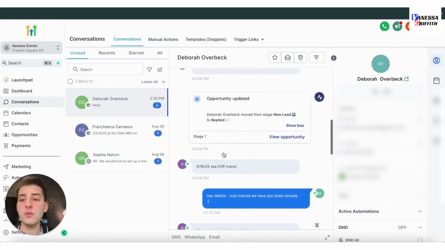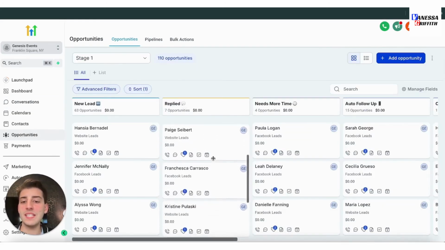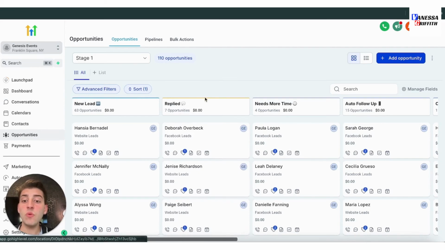So why do we want to do that? So now what we can do under opportunities, we can see the leads that have actually responded, and what we could do is track people. So say for example, they're sitting in this replied stage for 4 days. That's how we have it set up. So if they're sitting in this replied stage for 4 days and they haven't scheduled in a tour yet, they will automatically get moved into auto follow-up.